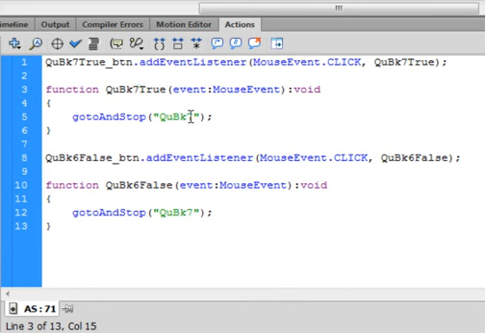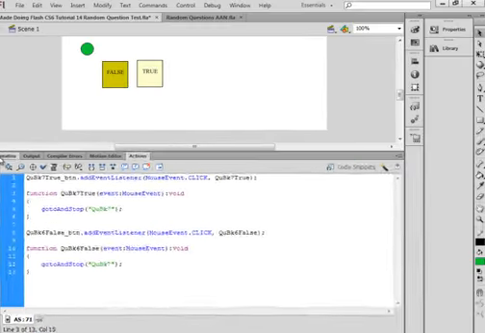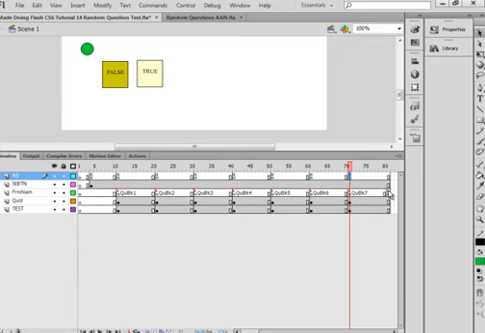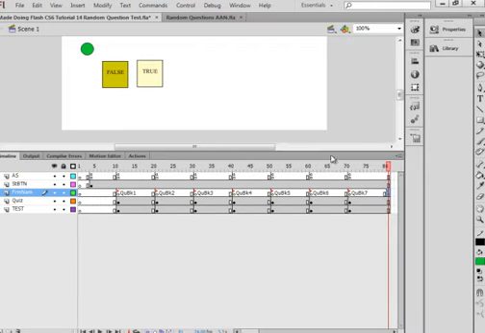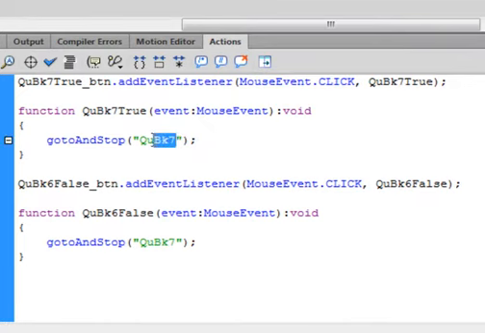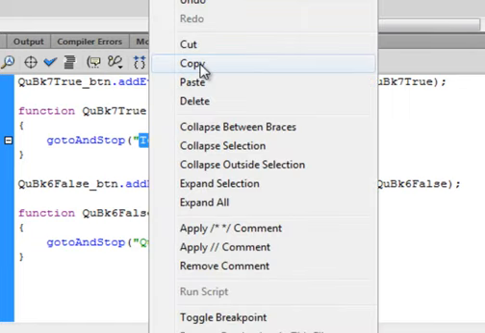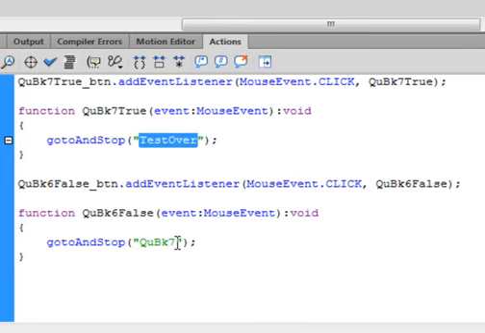7, and I think it's called game over, that frame right here. If I click there, open the properties panel, test over. So I'm back at the actions panel. In here it's going to be test over. Capital T-E-S-T, capital O-V-E-R. Ooh, I have my caps lock on. Capital T-E-S-T, capital O-V-E-R. I'm going to copy that and paste it in here.